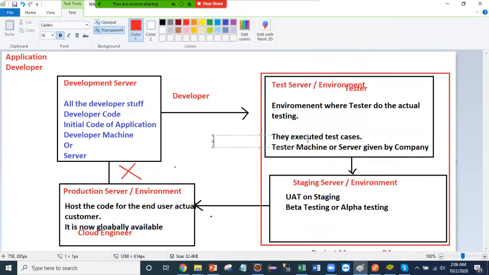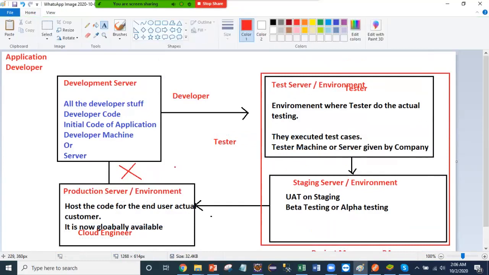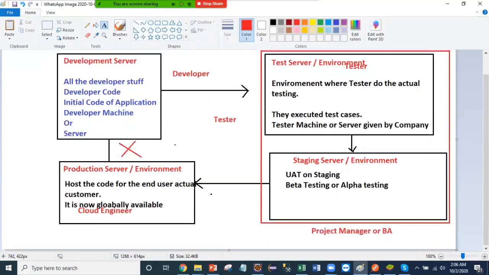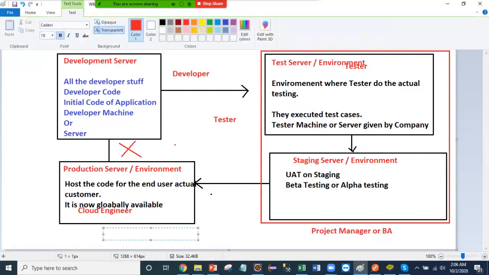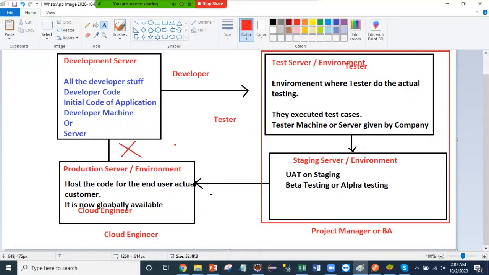Right? Over here, the test environment, tester is going to work, right? Over here, the cloud engineer, and over here, the project manager and the BA person. And over here, we can just say cloud engineer, right? Sorry, cloud engineer means who actually hosts the application on the server, right? So this is how the different persons in the SDLC work on the different environments to perform their day-to-day task, right? Does that make sense, Ali?